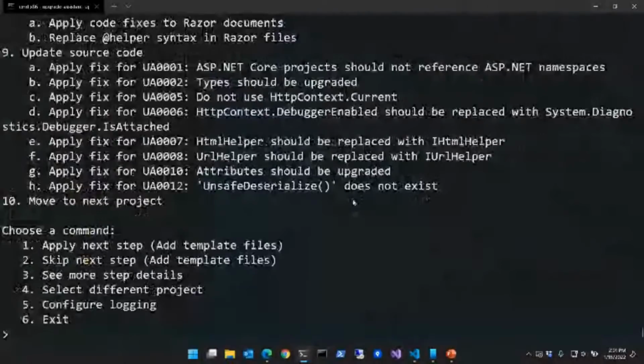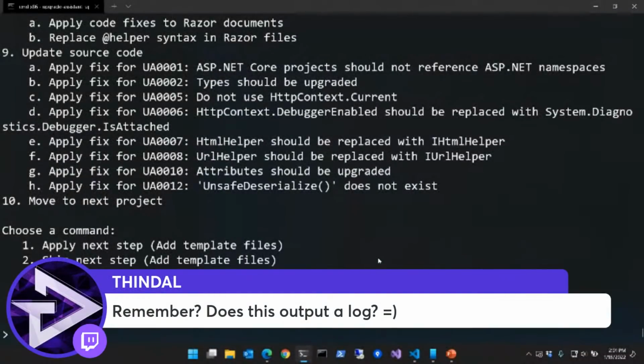We got a question in chat about that. Yeah. So you said that, like, you'll need to remember, does it log some of that stuff for you? So not yet. That is on the backlog. Okay.